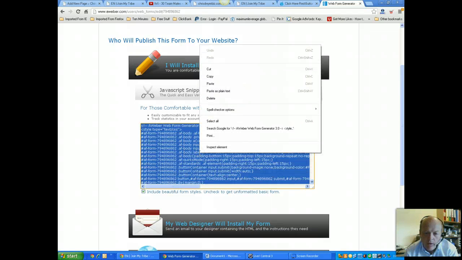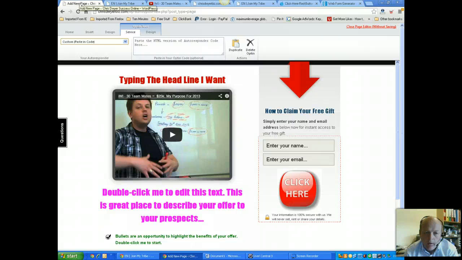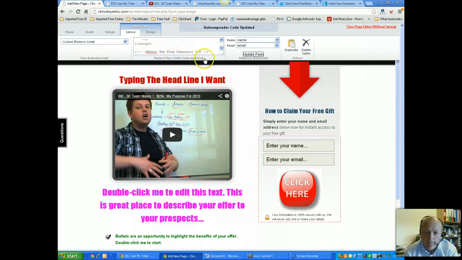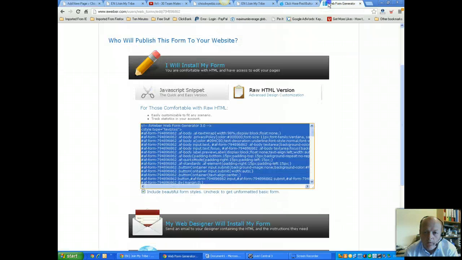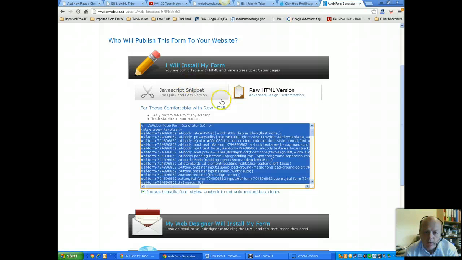So again, you copy all of that. You go to this little box here and paste it in there. And then you just update it. Update form. Now all that is basically in this little box here, and it will make that work. So anybody who puts their name and email and clicks on that button will end up on this list.